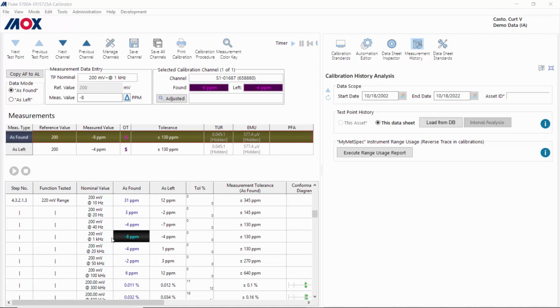We're looking at one of the test points from that calibration at 200 millivolts at 1 kilohertz. Now, the as found data here is 8 parts per million, minus 8 parts per million, and the tolerance is 130, so it's not even close to being out of tolerance. But we'll assume for the purposes of demonstration that it was.